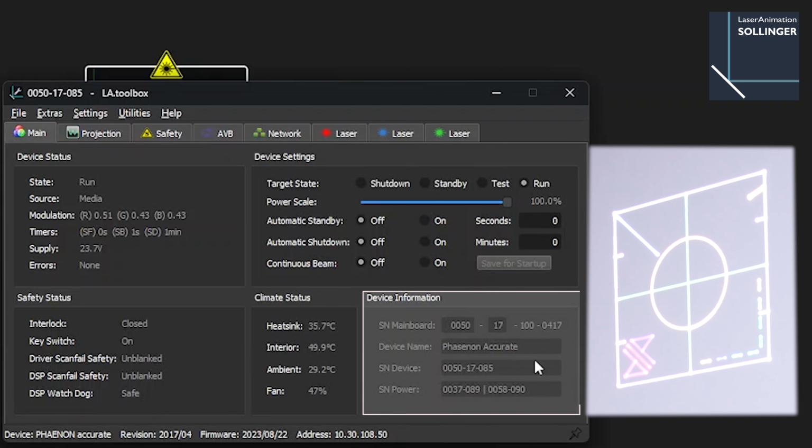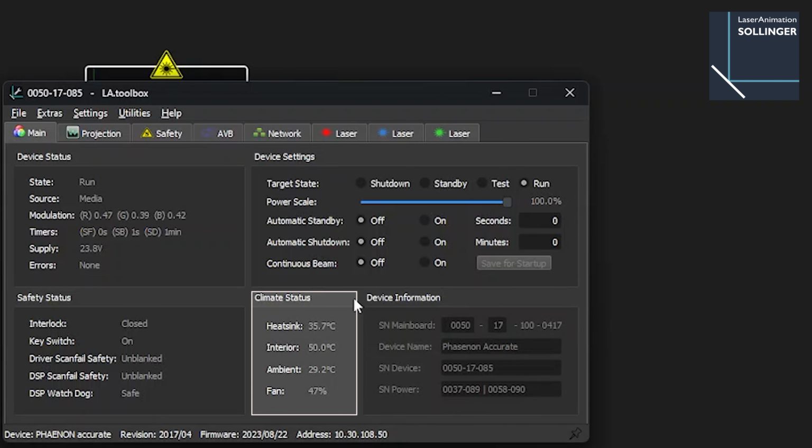On the bottom we have also a couple device information such as your serial number and the climate status here. We see that the heatsink is currently at close to 36 degrees, the fan running, ambient temperature at 29 degrees. That's all for the main tab.